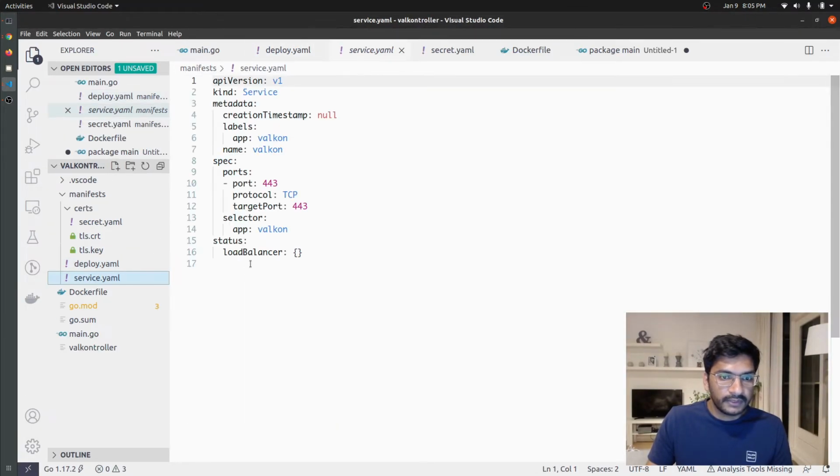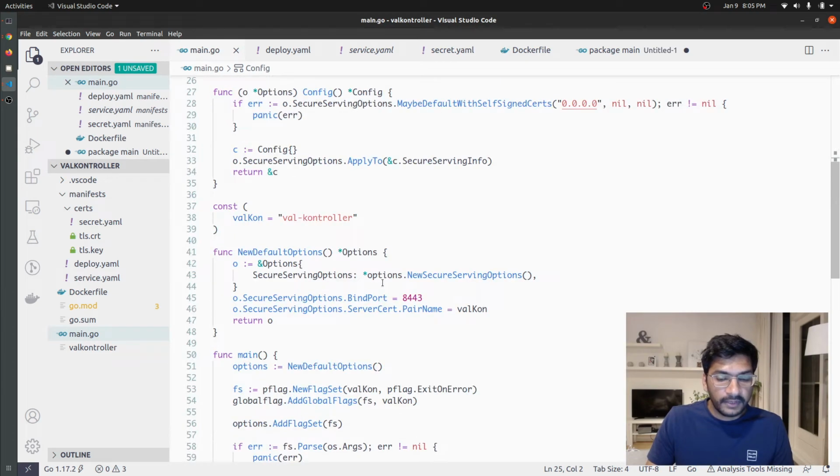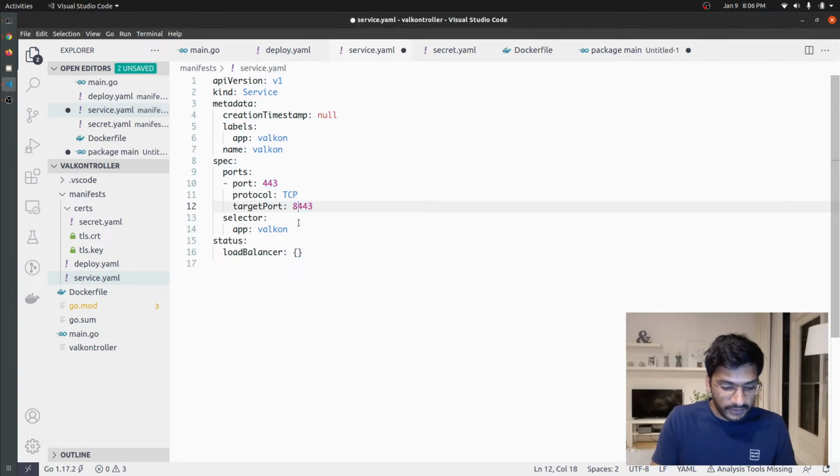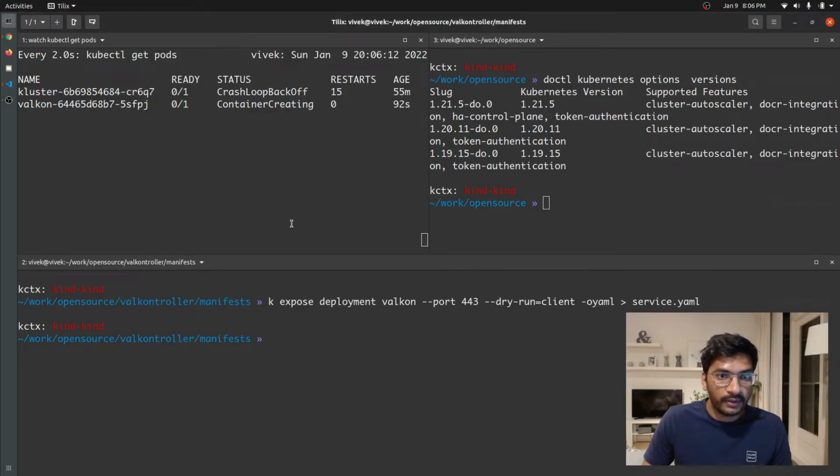And we should be able to see the service here. And target port is going to be 8443 because we have specified in our main.go that our application is running on 8443. So let's just go ahead and try to change this to 8443. So in our service, we'll have to specify services listening on 443, but the actual request is going to be forwarded to 8443 in our container pod.